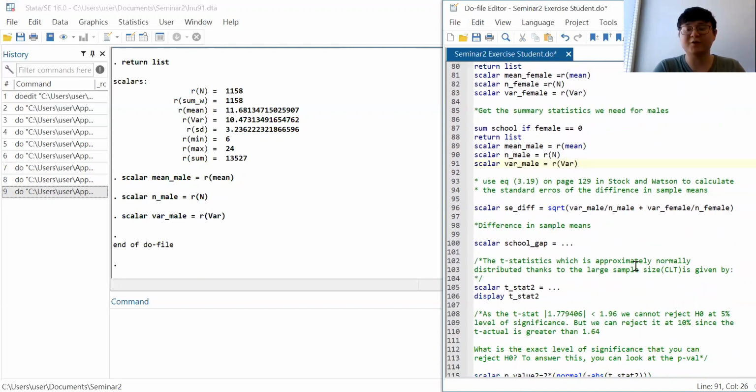And then we use the same scalar command to calculate the standard errors. And actually, this standard error is calculated the same way as the standard error for the confidence interval. So actually, they are consistent. So you use the variance of male divided by the number of males in the data set, plus the variance of female divided by the number of females in the data set. And then you add them up and put a square root here.